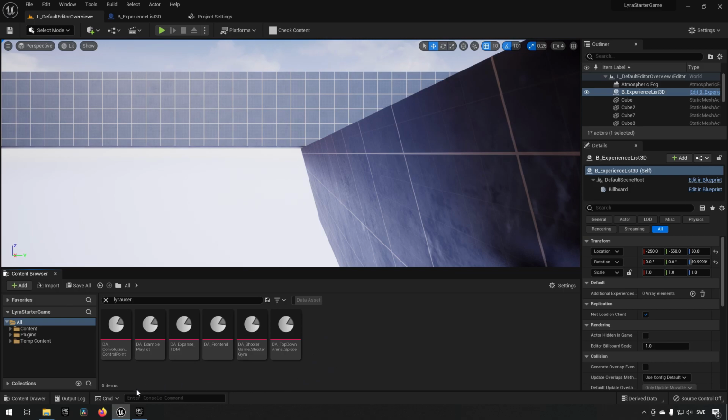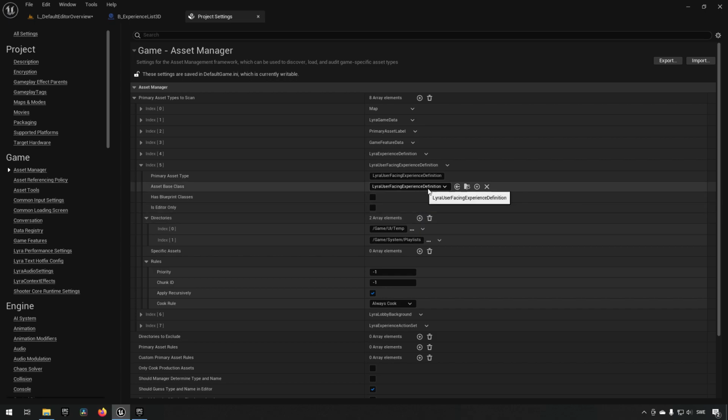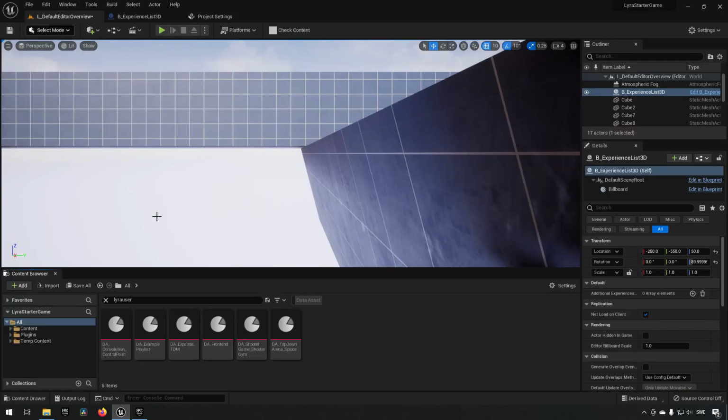And why are these appearing? We searched for Lyra user and none of these are called Lyra user. Well, if we hover over one of them, we can see that the native class for these ones are Lyra game.Lyra user facing experience definition, which is exactly what we were looking for as a base class over here. So our search can still detect that these belong to what we're searching for, because they are inheriting from that primary data asset essentially.